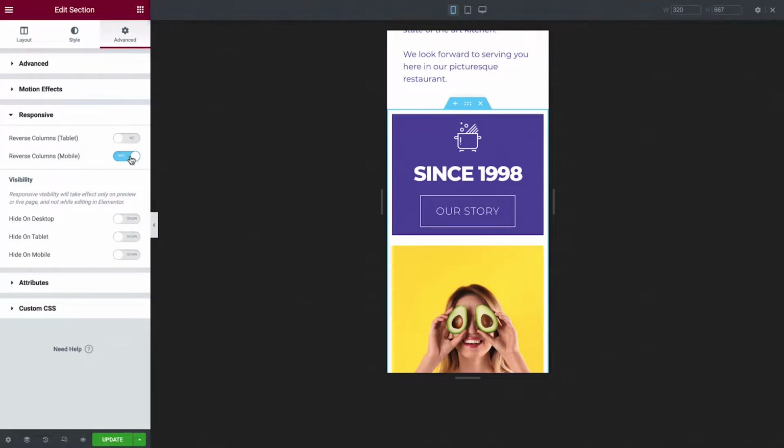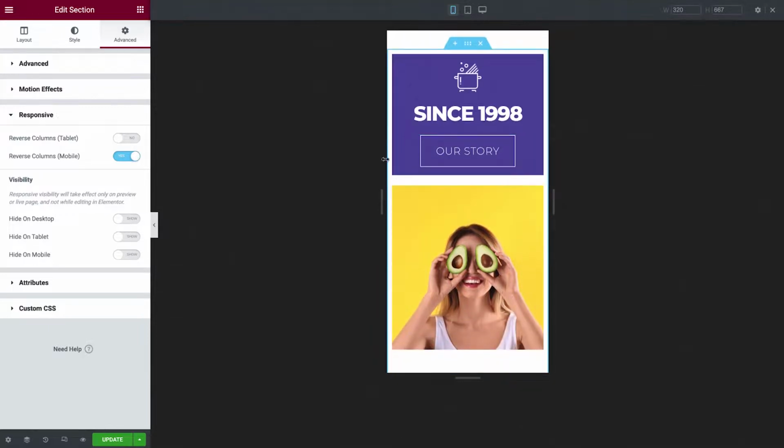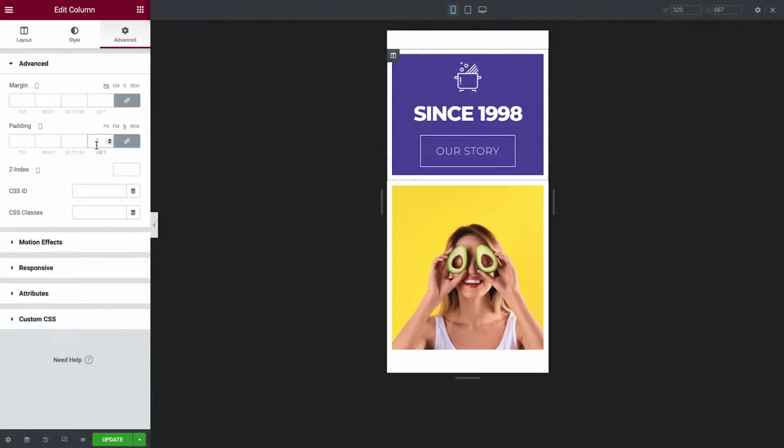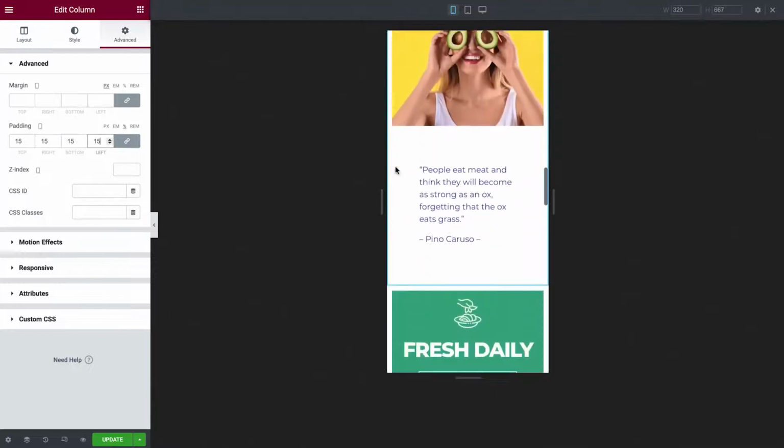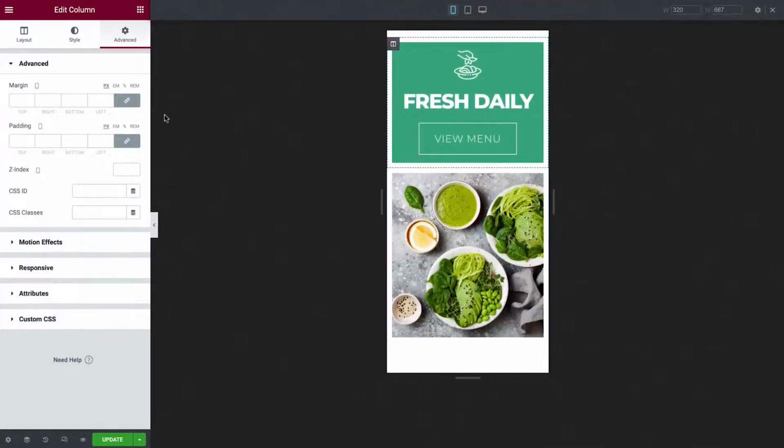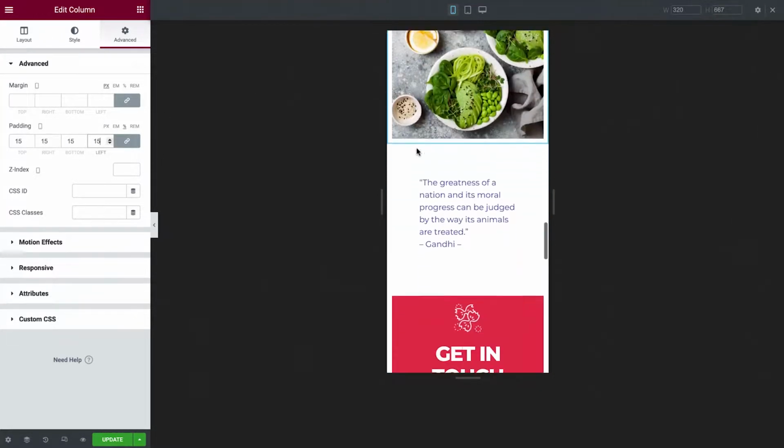Okay, let's adjust the layout of these solid colored columns so they are proportionate to the other columns. Click the first one, and in Advanced, add 15% padding. Do the same for the other two solid color block columns.